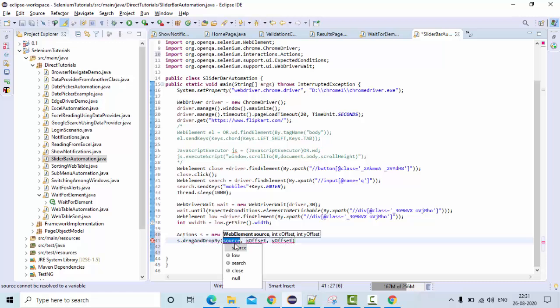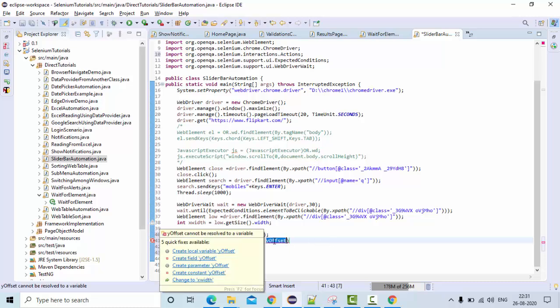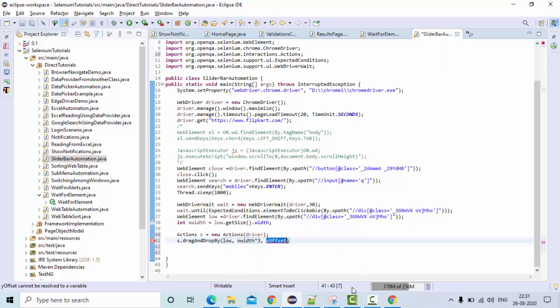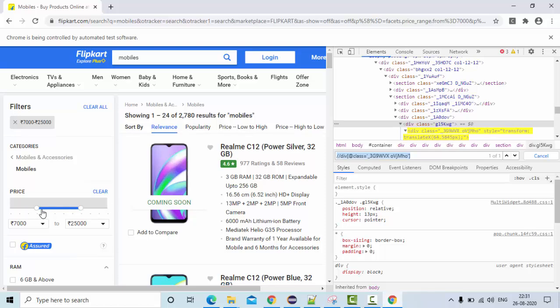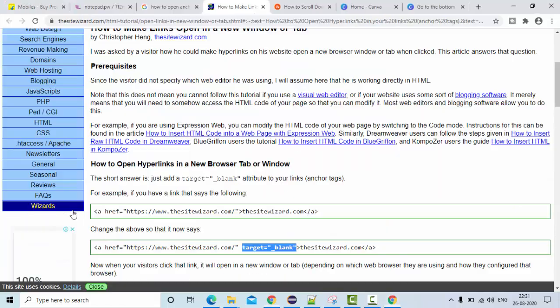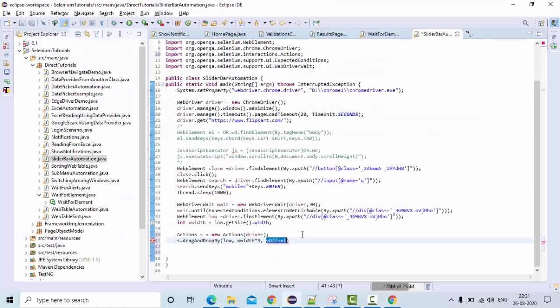So the source would be the low, and the target would be the width, just multiply it by 3 times. And I am going to apply it horizontally, right? So I don't need the y value, so I just need 0 here.